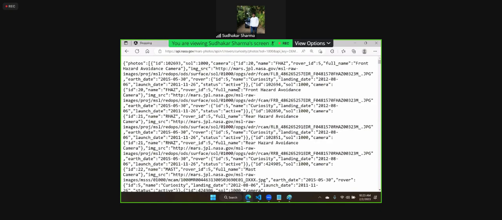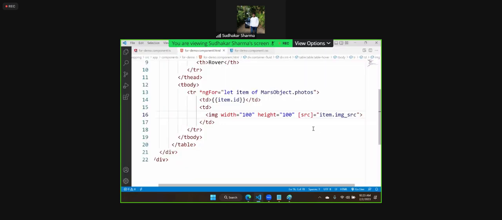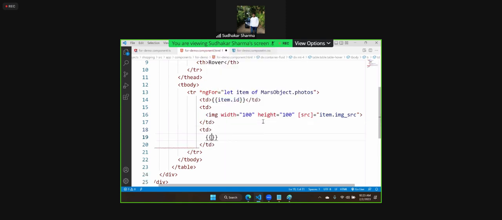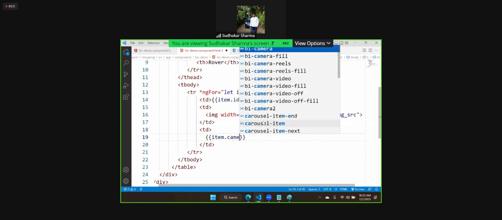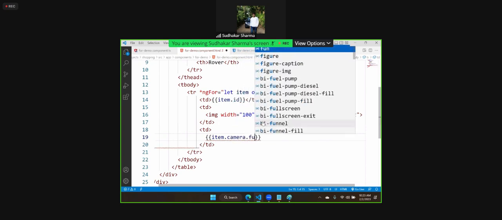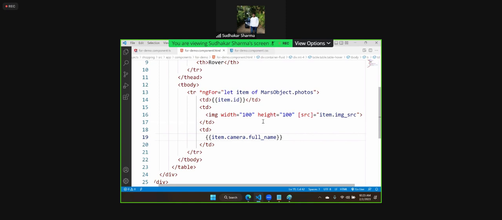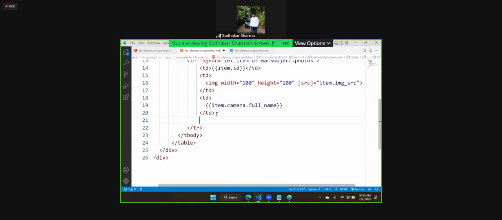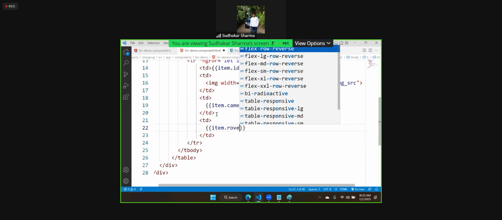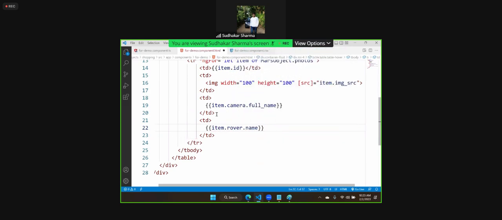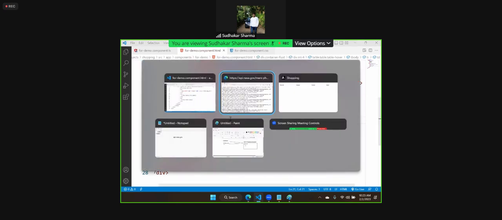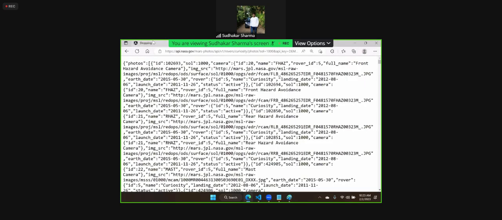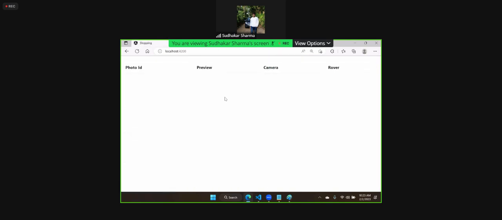Now, similarly, I need the camera name. So what we have to do in the next cell, camera name, how to get it? Item dot camera, that is an object. In that we have full underscore name, that is the camera name. Similarly, we need the rover name. How to get the rover name? Item dot rover dot name, that is the rover name. And you can see it will get the details of the camera and rover names and display them here.